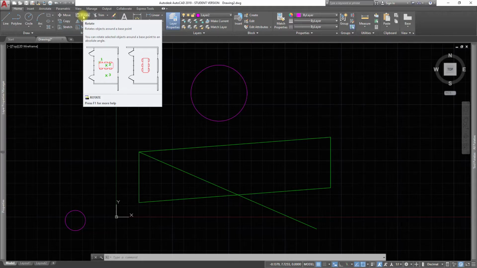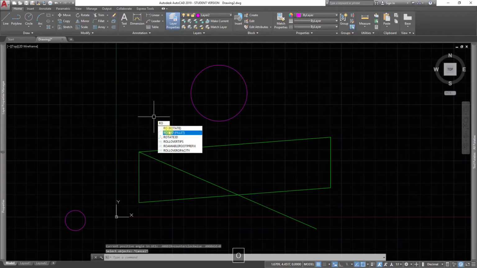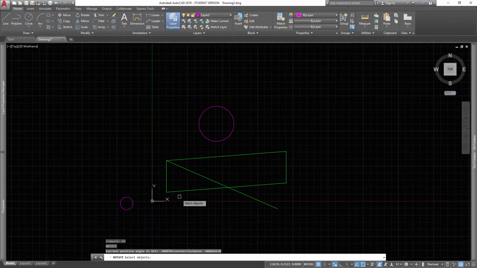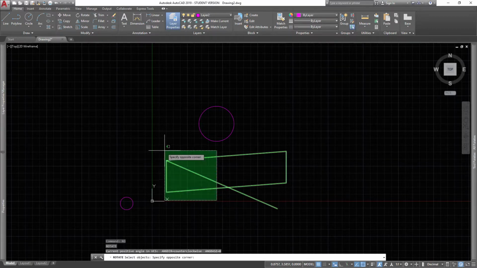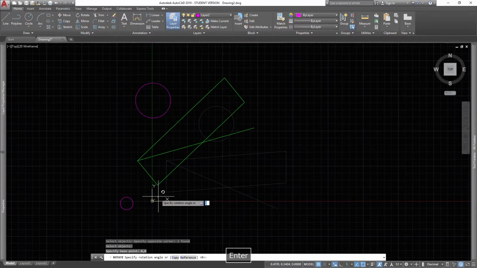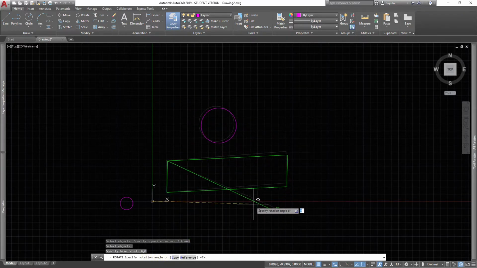The rotate command is fairly easy to use. You can either hit the button there or type RO for rotate. And then you see it asks you to select an object. You can either pick the object or use a pull window, as I've shown you before. Let's capture all of these. And then a base point needs to be entered, and you can pick any point on the drawing. I'll use 0,0.